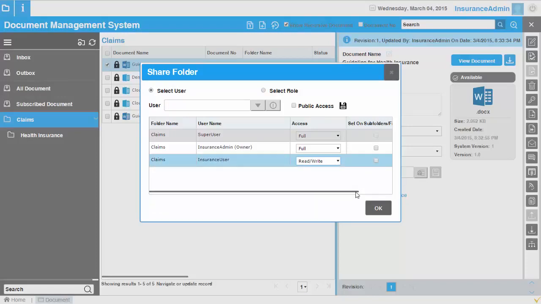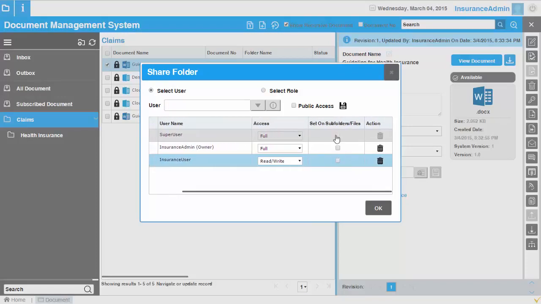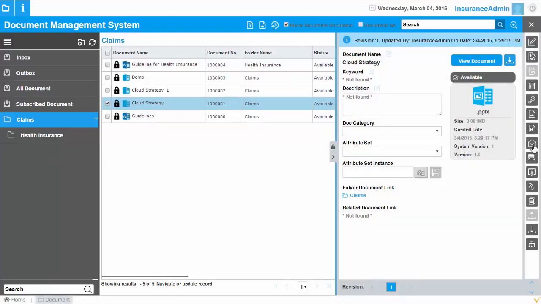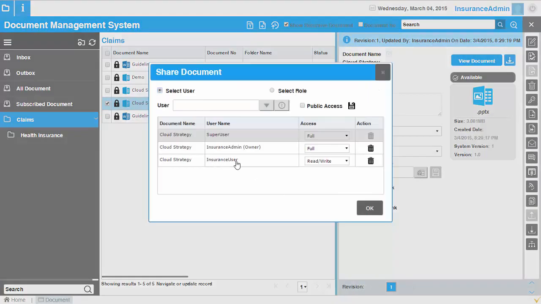Important thing here: if you give rights on folders, there's another option whether you would like to copy these rights on subfolders and existing files in the system already. I would like to do that. If I add a new user, I want him to access all the existing files as well, not only the newly uploaded files, so I can do that. Now this user should have access to all the documents over here as well as the documents in the health insurance folder. We can check that by selecting one document and looking at the accessibility. You can see that user has received the access to that document.